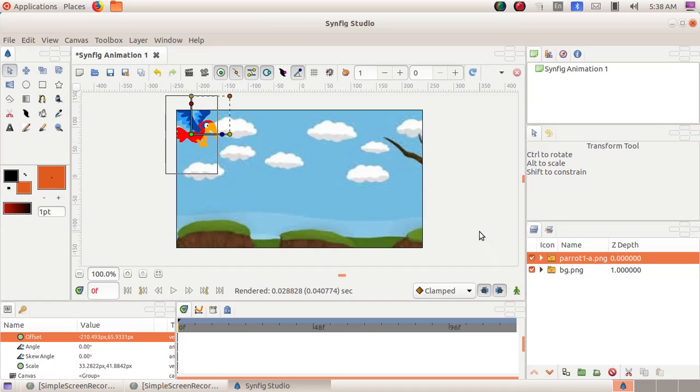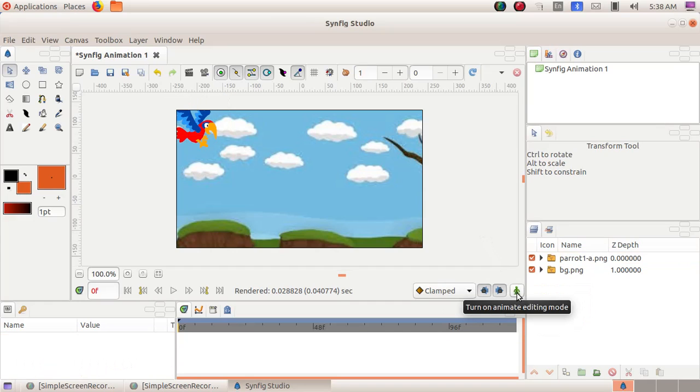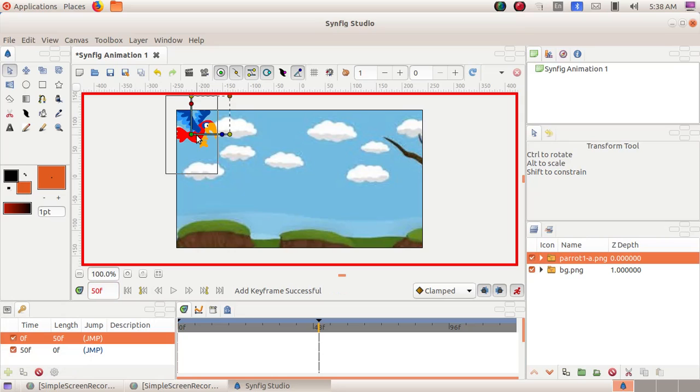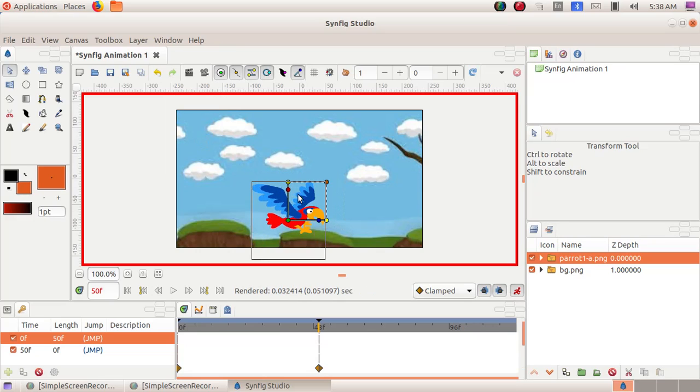Now click on turn on animate editing mode, then change the keyframes to 50, then click on keyframes, add new keyframe. Click on this bird and drag it and keep it here and make it a bit bigger as we are seeing the bird so close.